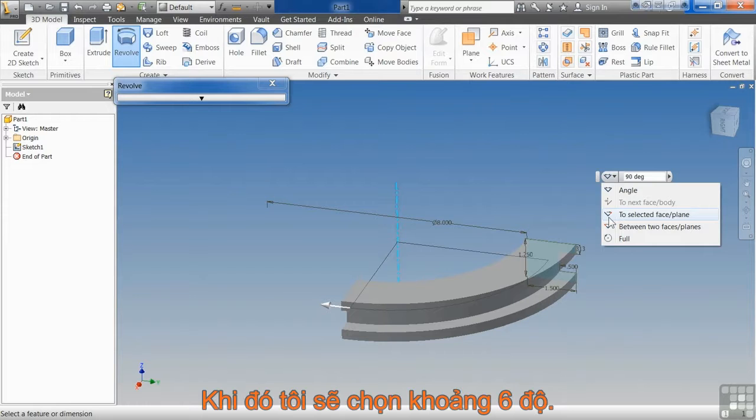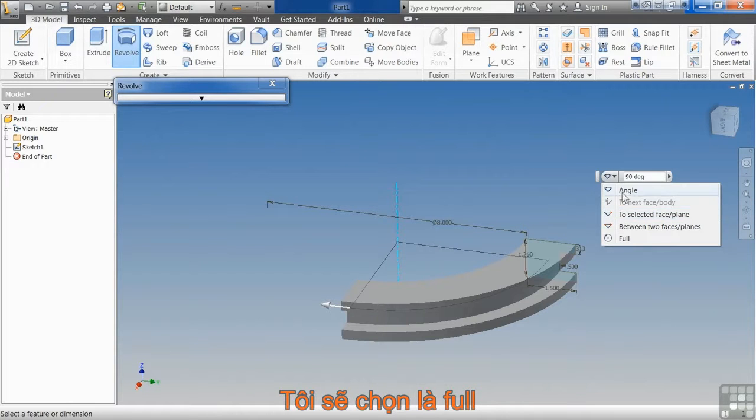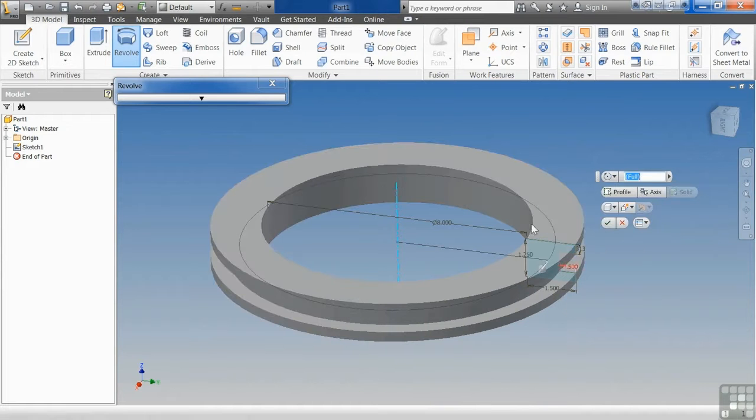So if I just typed in 6 degrees, for example, and the donut got bigger, 6 degrees would make the snap fit larger, when really I just wanted it to be a half inch or whatever. So then I could use the between two faces. For this exercise, I'm just going to do the full so we can see what it looks like.